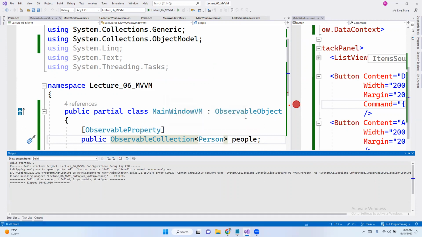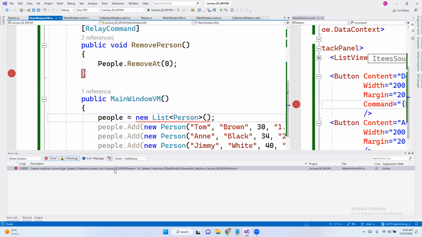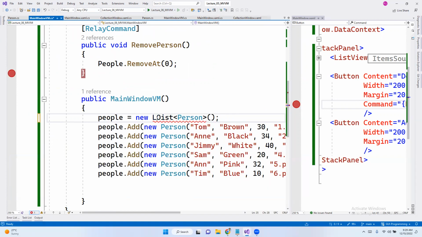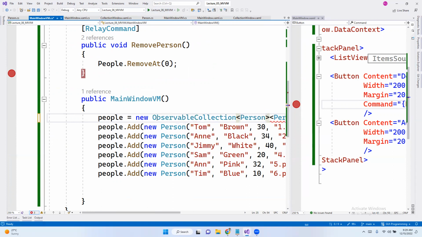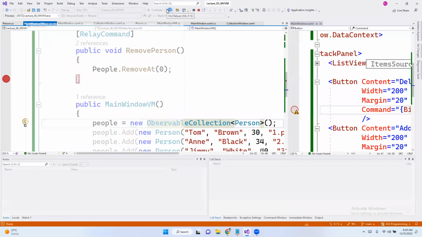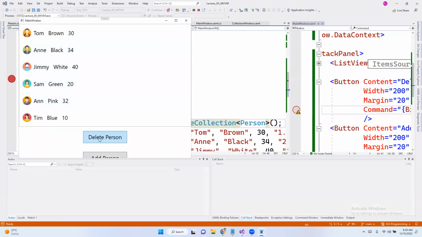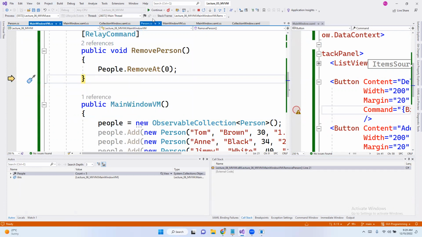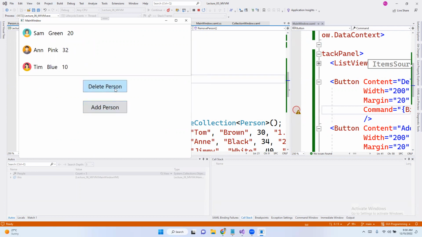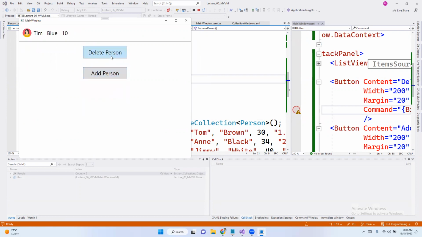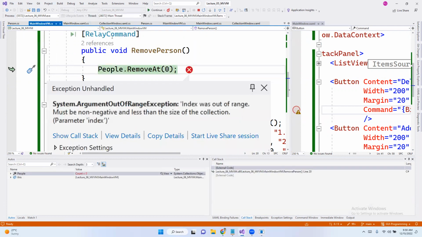then there's an error. Let's see what the error is. Okay, so it will be an observable collection here as well. So now, because the type is observable collection, we have to create a new observable collection. Okay, now it is fine, and now we can run. Okay, so now you can see it's getting nearly. Okay, that's an error.